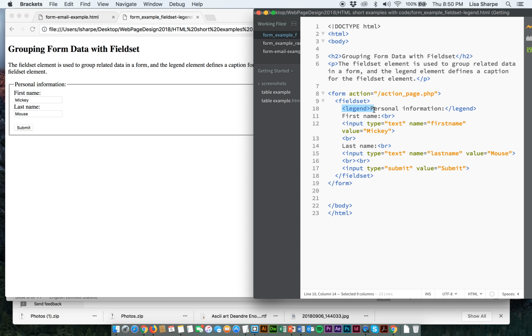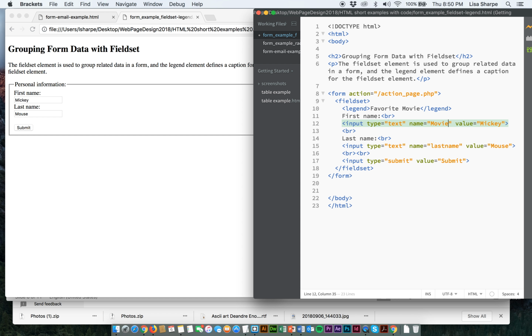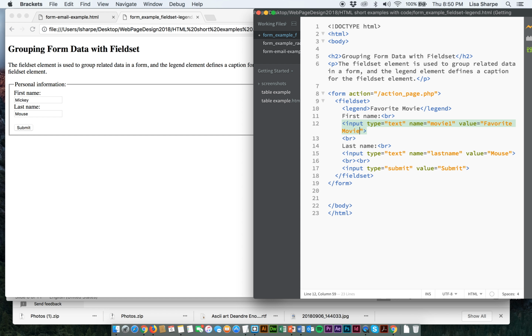So legend, personal information, let's make the legend something else. Let's make the legend favorite movie. So input type text, and we have the name attribute as first name. So we'll call that movie one. And we'll have the value be favorite movie. Okay, and we have a break tag there to separate first name and last name. So here we have this, see, there we go. The fieldset is now named favorite movie.